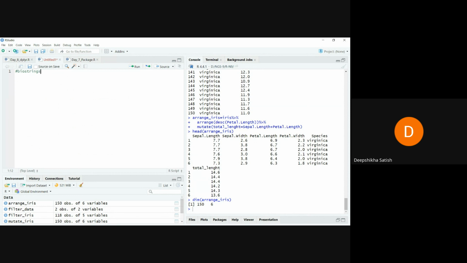Yesterday we did this. How to install? Just go to the browser, type this name from Bioconductor. Just copy these 3 lines and then activate the package by using the library function. As I already installed it, I'm initiating that.